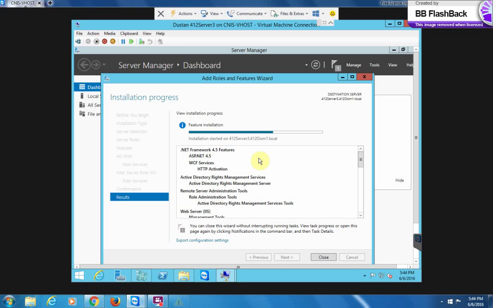When this does get installed and we do close it, our next move will be going to our Server Manager. We're going to have to click the notifications flag and do some additional configuration for the AD RMS.